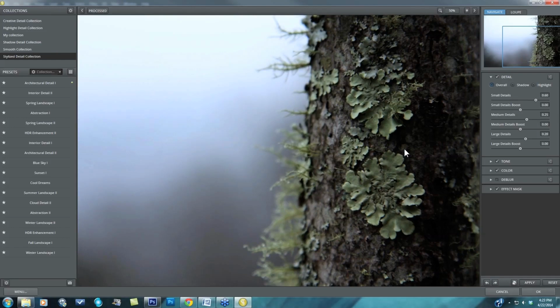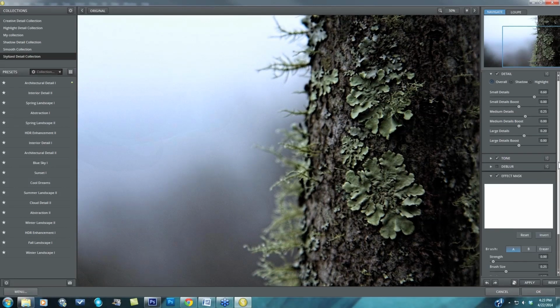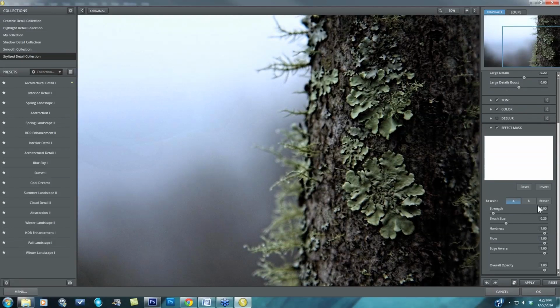Here's before and after. And now I see the issue happening over here on the left-hand side with all of these little pixelated areas coming through, and I want to remove that, but I don't want to take my small details boost down. So if you come across that situation where you say, but I like exactly what's happening over here on the right-hand side, we have something that will allow you to quickly and selectively apply it in just the areas that you want to, and that's in our effect mask.